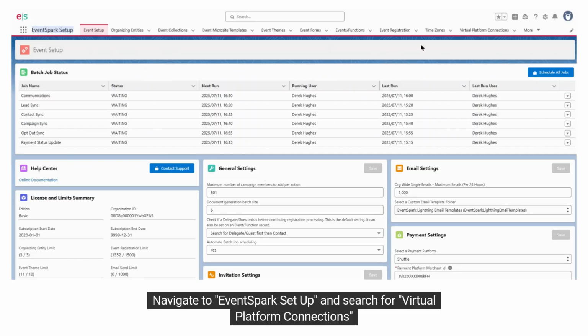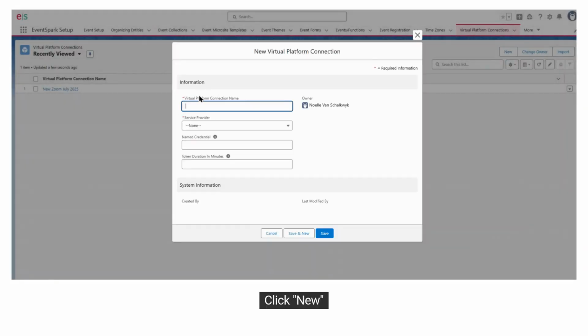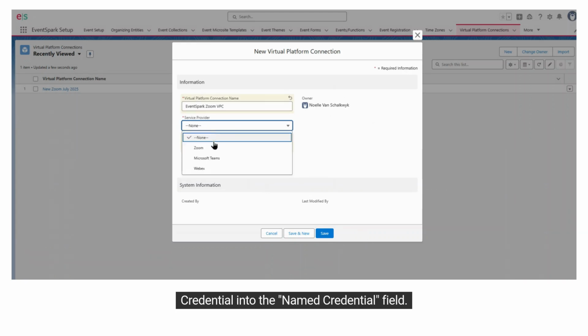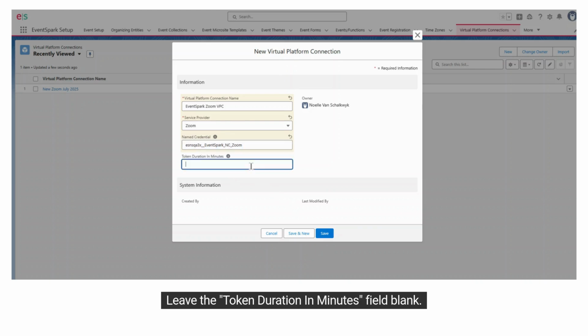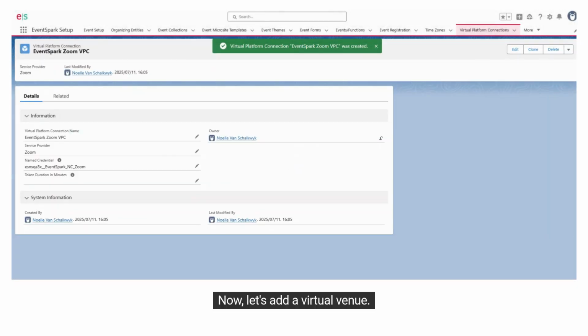Navigate to EventSpark Setup and search for Virtual Platform Connections. Click New. Provide a meaningful name for this connection. Choose the service provider, paste the name of the named credential into the Named Credential field. Leave the token duration in minutes field blank. Click Save. Now, let's add a virtual venue.